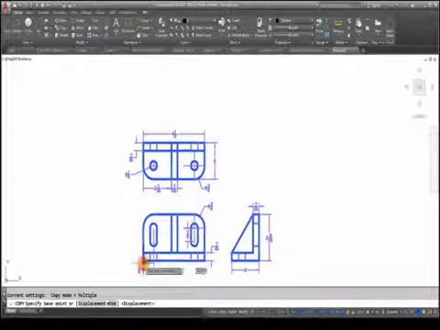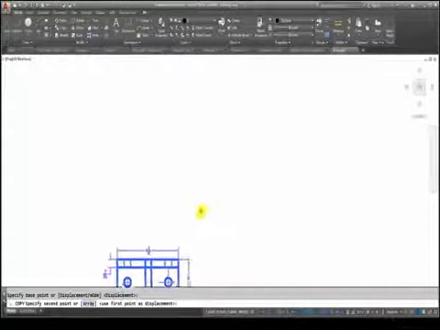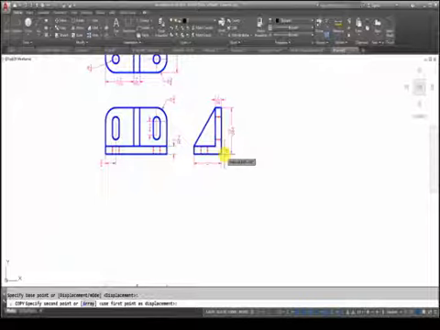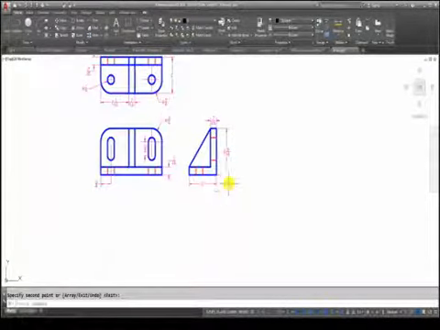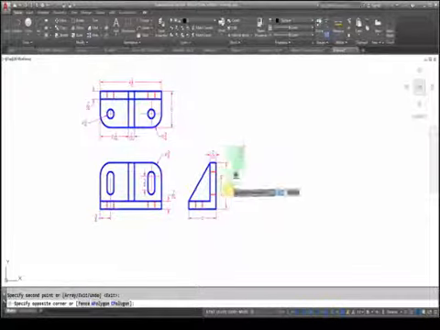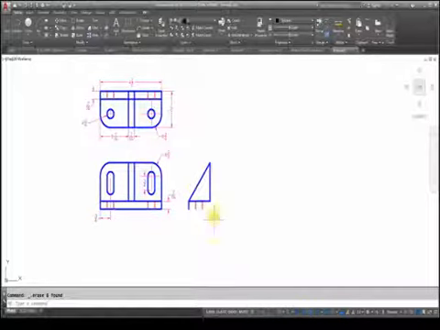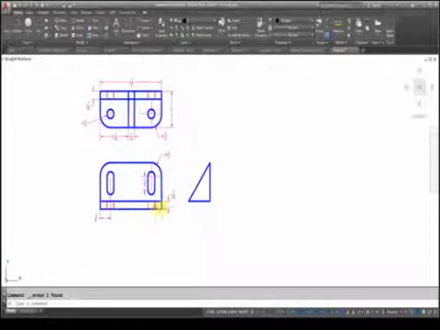I pick a point, and I want to come up here. I move my mouse up, getting it as far away as possible. I left click, hit escape, and now I want to get rid of a lot of this. I don't need this. I need a triangle here. I need to get rid of this portion.